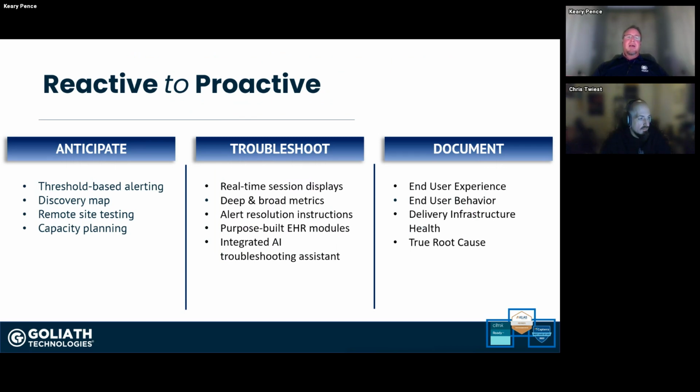But again, all of this is designed to help you not have to put out so many fires, to move you from a reactive posture to a proactive posture, to be able to get ahead of issues by anticipating them before they happen, to troubleshoot them quickly when we can't anticipate every issue, and then to have the ability to provide the right sort of documentation, not just to prove that you've permanently fixed the issue, but to roll up to management the quality of the end user experience that you're delivering, not from a subjective set of survey questions, but objectively, reporting on actual data.